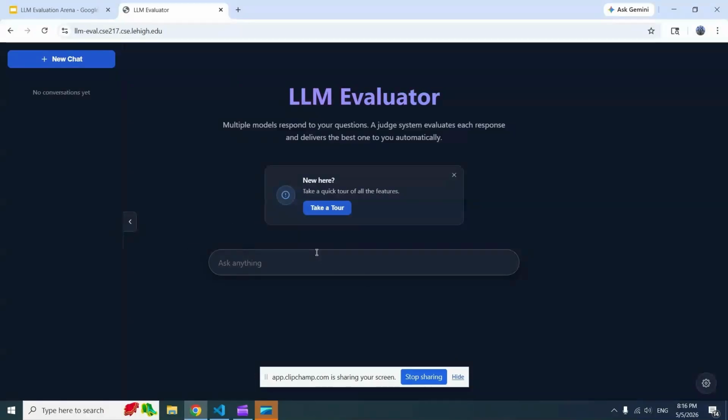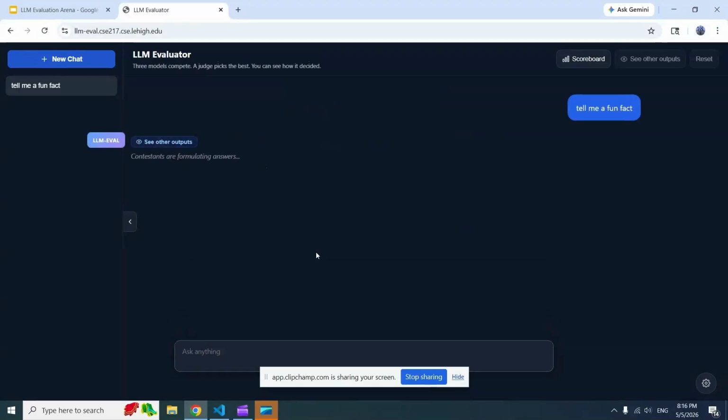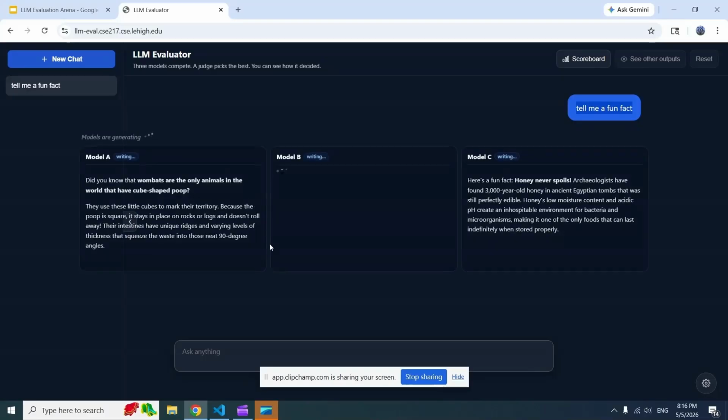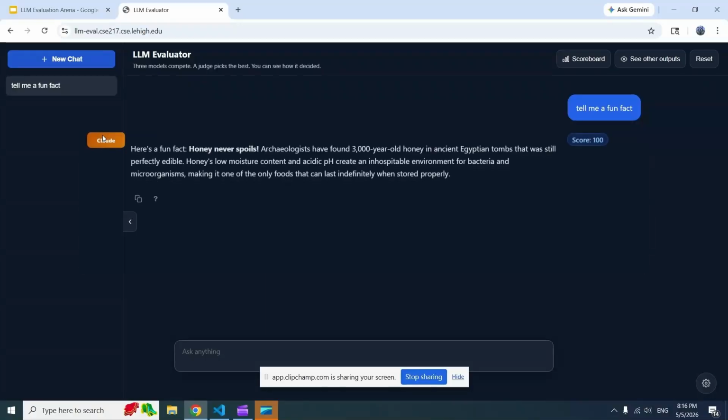So here is the chat box, and the user can prompt the system, like, tell me a fun fact. Then it will check if this is a safe prompt, and if it is, it will be sent to the AI models that we have. As you can see here, it is being answered by the AI models. We did hide the names of the AI models to avoid bias for the AI judge. And then after the judge receives all these answers, it will start its evaluation process.